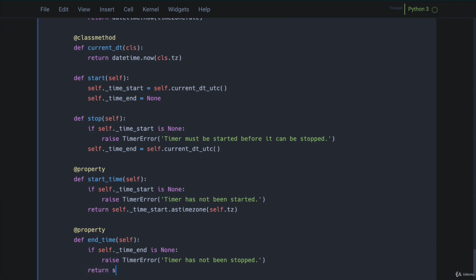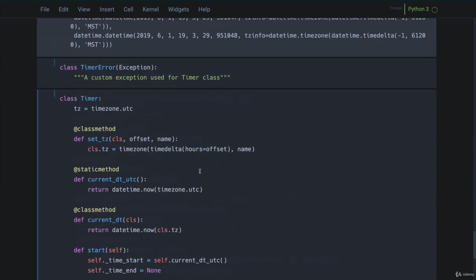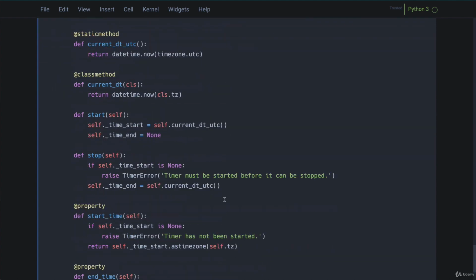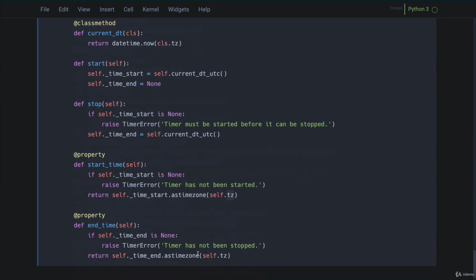So if we don't have an exception, then we can say self.time_end as time zone. Again, I want to go ahead and get the time zone. Now you'll notice in both these cases, I'm using self because the time zone is defined where? In the class, right? At the class level, it's a class attribute. Even though I'm saying self.tz, Python doesn't find it in the instance, so it's going to go back to the class and find it over there. Okay, so now we have these two properties.